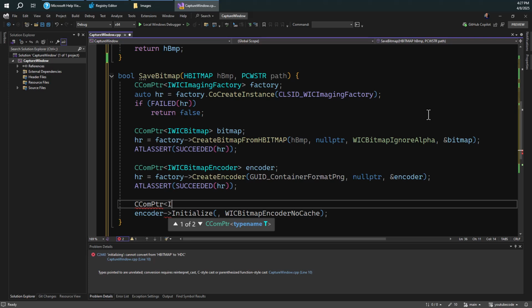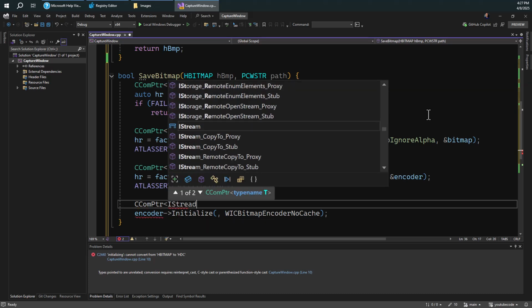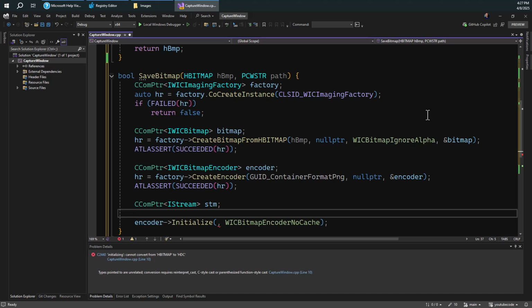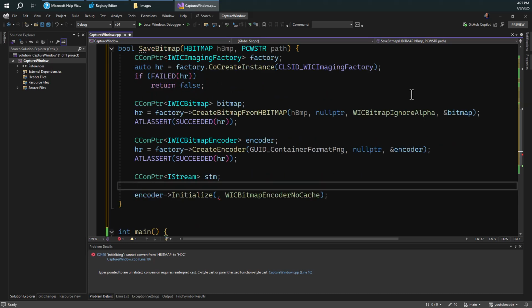So I have a COM pointer here for IStream, but where am I going to get such a stream pointer? Since I want to write to a file, we need some implementation that abstracts a file using an IStream pointer. Fortunately, we don't have to work hard to get such an implementation. There's a function like that already built into Windows, and it is part of the Shell API.